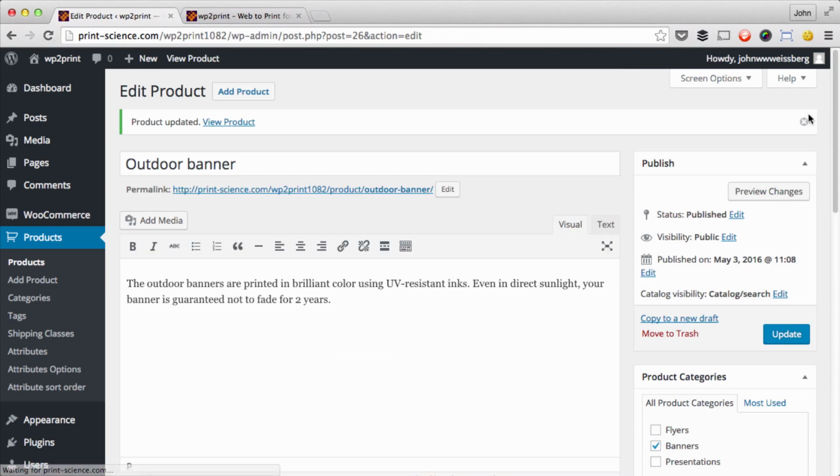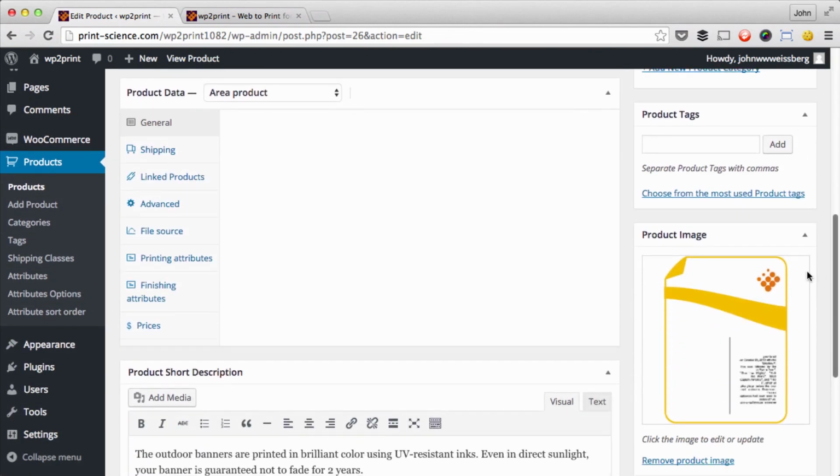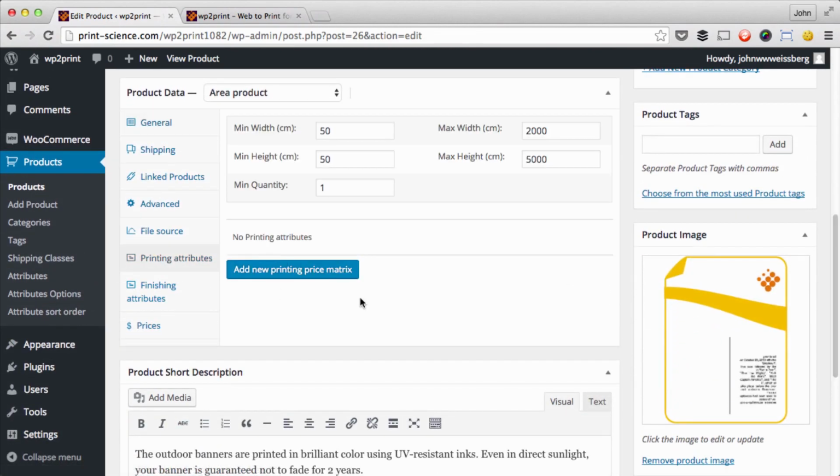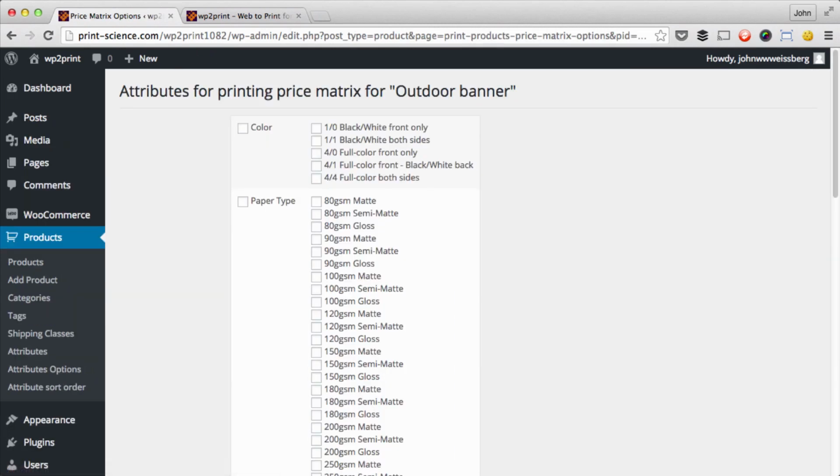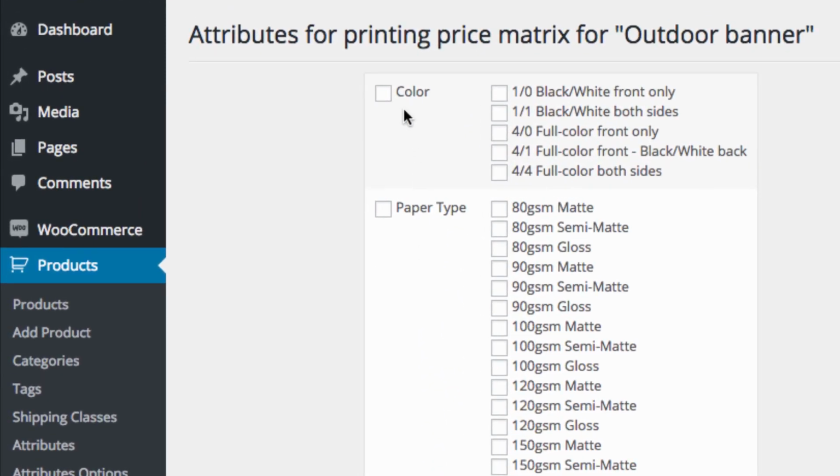For area-based products, we need to configure 2 printing attributes, which are the number of ink colors and the different material types, as well as a set of quantities. wp2print will arrange these 2 attributes and the quantities into a matrix, which we call the Printing Price Matrix. Since this is a new product, we do not yet have any printing price matrices created. We will hit the button Add Printing Price Matrix. Here the system is showing us the full set of printing attributes, color, and paper type. All we need to do is select the items we want to be applied for this product.